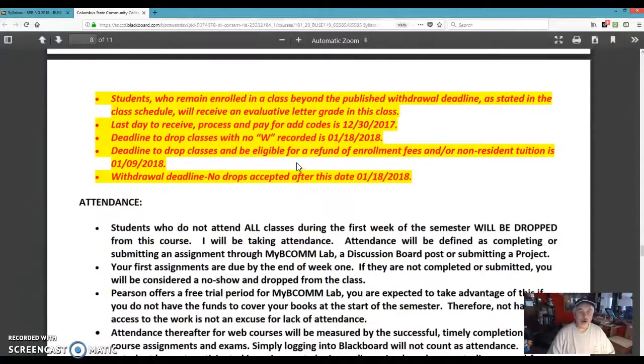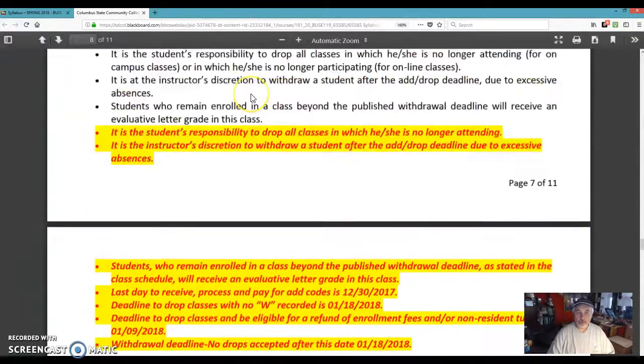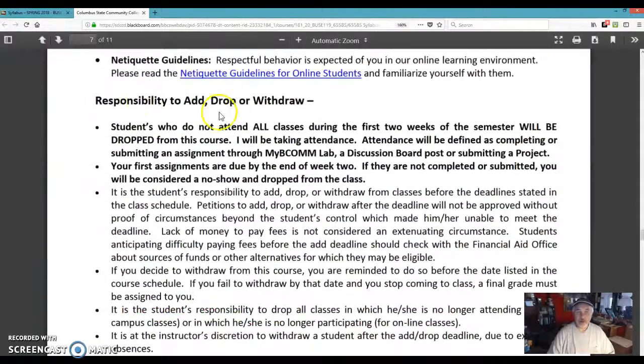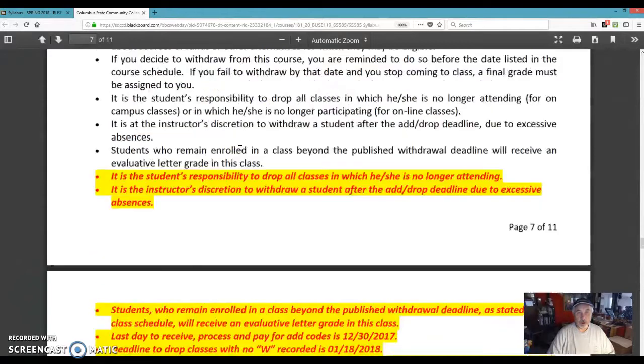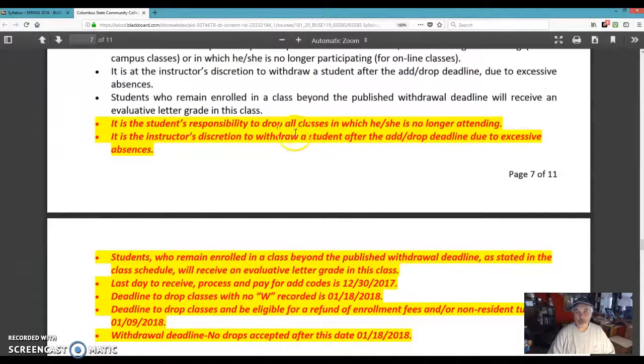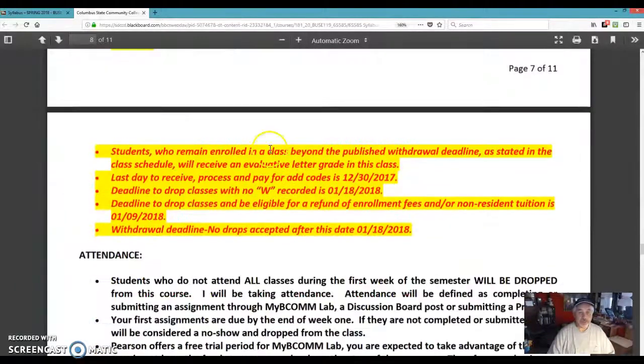Looking through here are some dates that you will really want to pay attention to as far as add, drop, withdraw, and withdraw and get a W or not get a W. So please pay attention to these. They come up very quickly because this is only a 4-week semester.